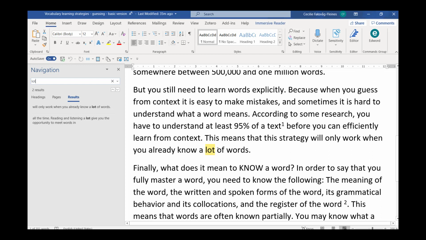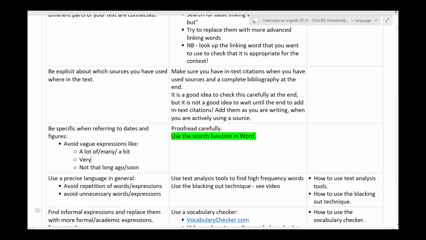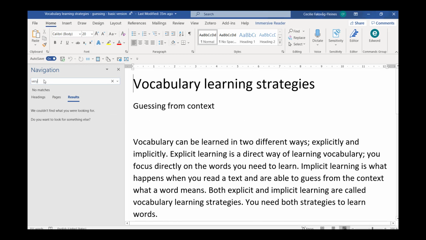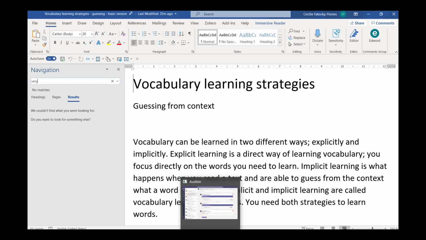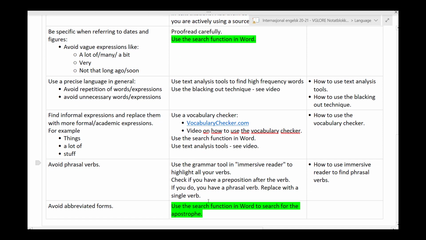I would have to find a more, for example, I could say you already have an extensive vocabulary. That would be a more advanced academic way of saying it. And reading and listening a lot, again, I would have to find another way of quantifying it that would be considered more academic. Also, we should avoid very angry, very happy. I don't know if I've used very in this one. No matches. But whenever you're using very in front of an adjective, you should try and find a more precise expression. And then there are many other ways we can do it as well.